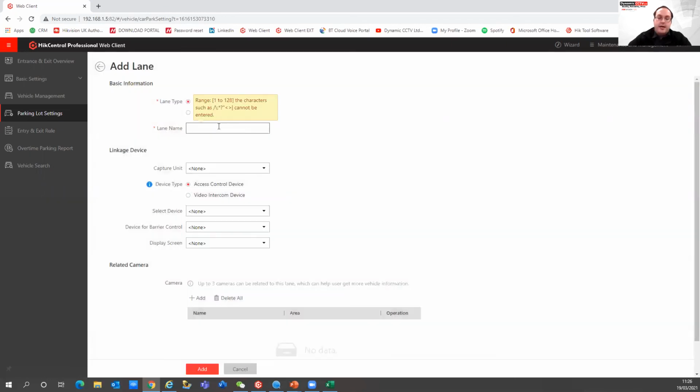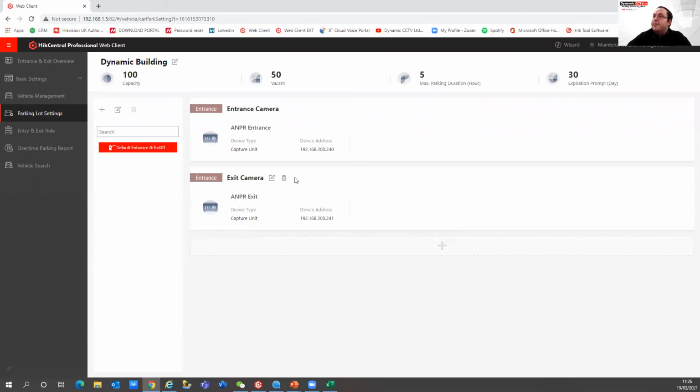Now I'm also going to add in our exit camera as well. Set that to exit and save that in there as well. So we've got our 2 separate lanes configured on the system there now.